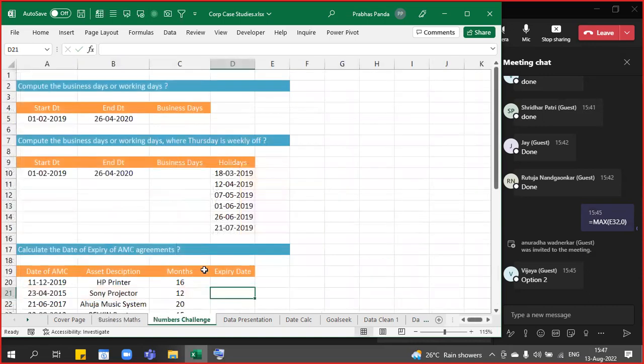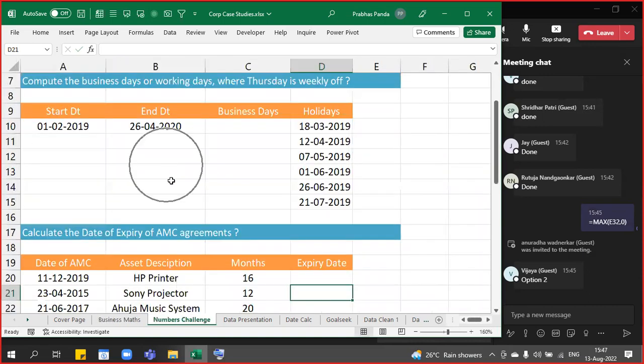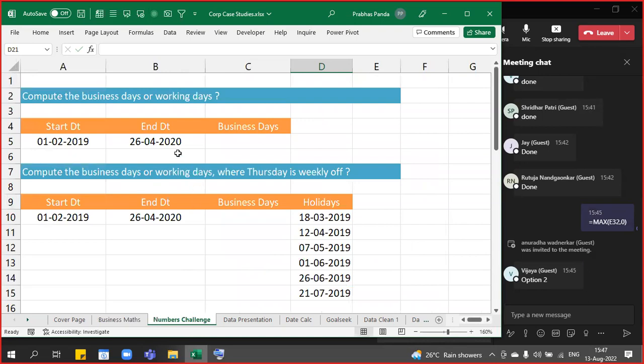All right, let's go for our next situation, called numbers challenge, the next sheet. You can see there is a set of data. Take an example: I started working on a project on 1st Feb 2019, and the project was over on 26th April 2020. My boss is asking me a question: Prabhas, how many days exactly did you work on that project? Please let me know so that I can do the billing to the customer accordingly. So what my boss is asking is nothing but the business days or working days between these two dates.